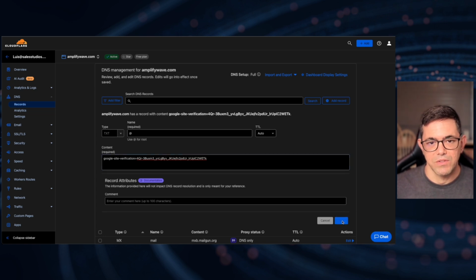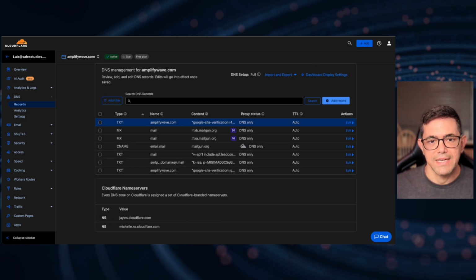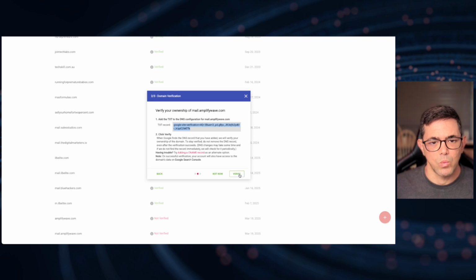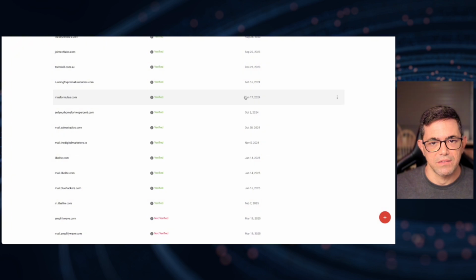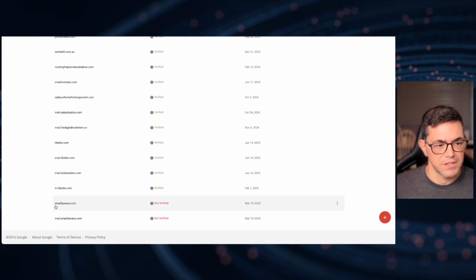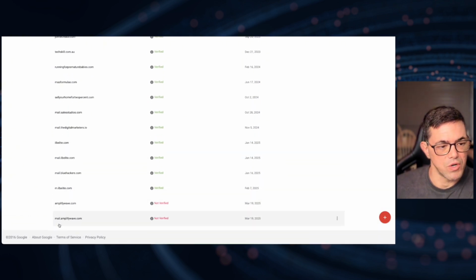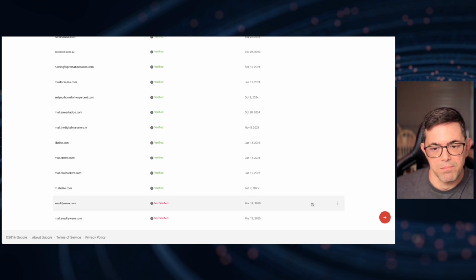And we're going to save this one. So now it's just a waiting game. We just need to wait until those two domains are verified. So now I've got amplifywave.com and mail.amplifywave.com. Just keep in mind that we're going to be sending emails from this one for this demo. And that's the one that we are going to be monitoring.